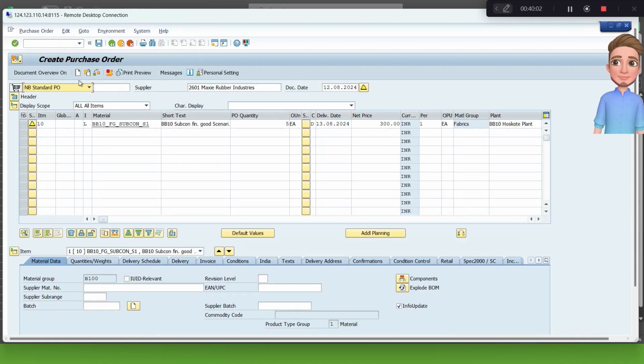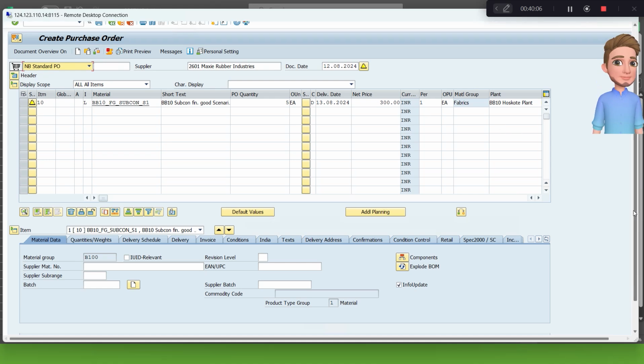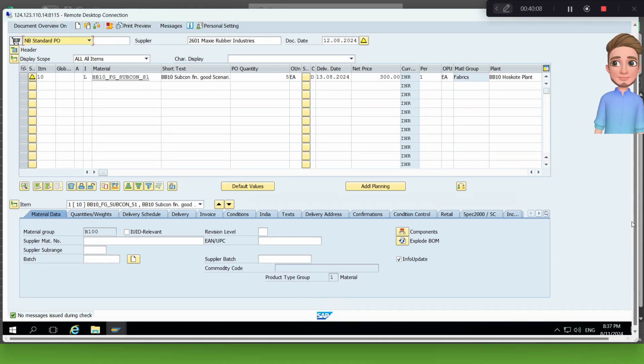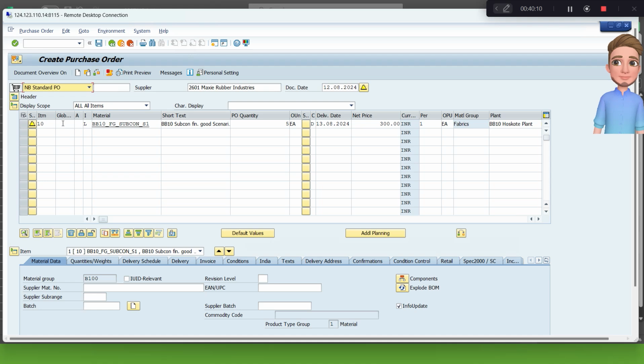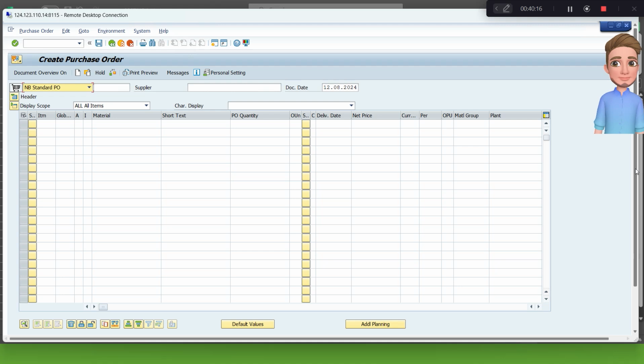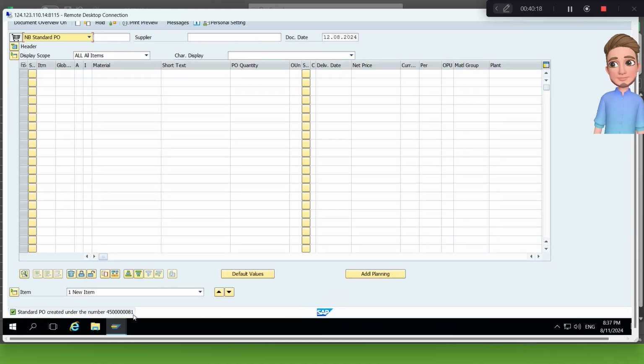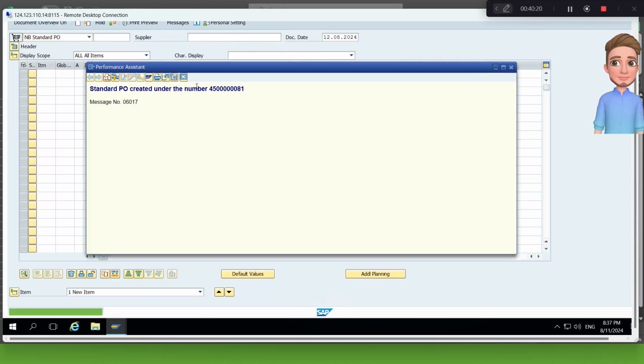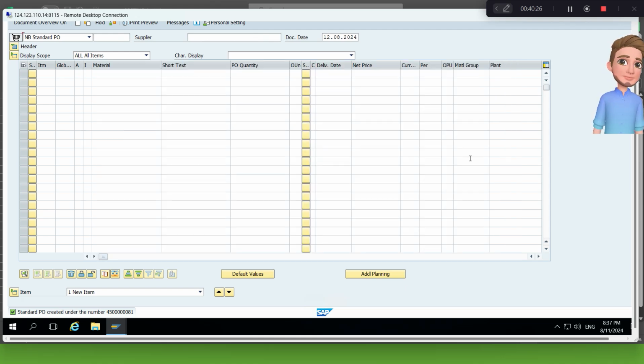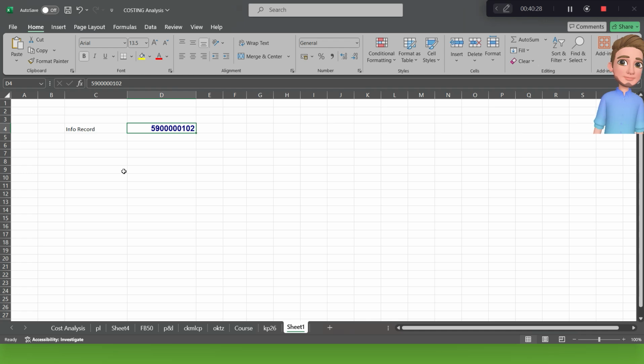Now please check this one once. Okay, are there any issues? No, no messages issued during the check. Click on save. Remember the purchase order. I will take a note for you. So the purchase order number is 45, so many zeros and 81. So now purchase order is created. So I'll copy this, close this, go to Excel. Now purchase order is done.